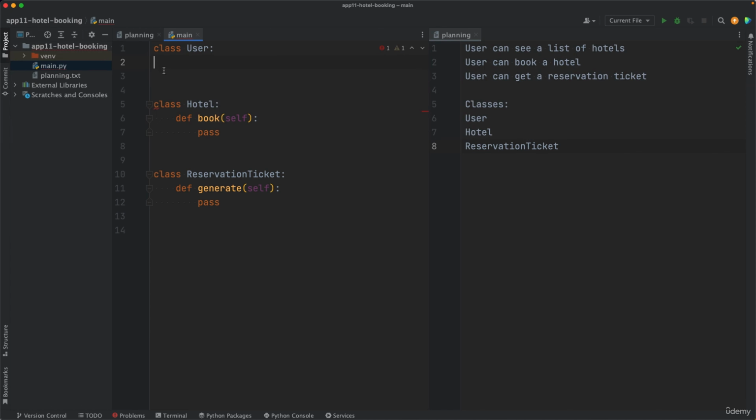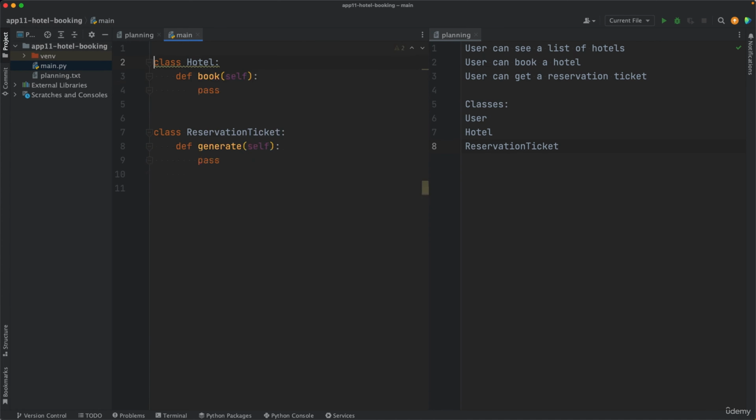And then the next question is, since this class doesn't have any methods, should there be a class user, or should we remove this also? The answer is, we should remove that class since we don't have any methods to associate to that class.